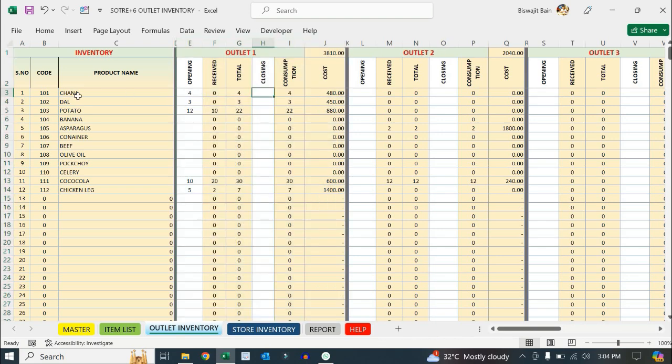For example, chicken leg, we have opening in outlet 1 5 kgs, 2 kgs we have received from a store, total we have 7 kgs, and it is showing the consumption also 7 because we haven't put any closing balance. For example, we have 7 for this month. At the end of the month, I have checked my fridge. I see still we have 2 kgs left in my fridge. That means we have used only 5 kgs in this entire month, and this is the cost. So that's how we can calculate the consumption for hotel industries. And this is the total consumption cost.